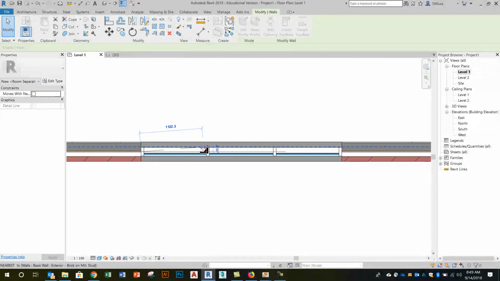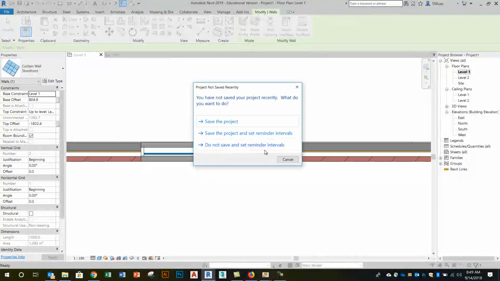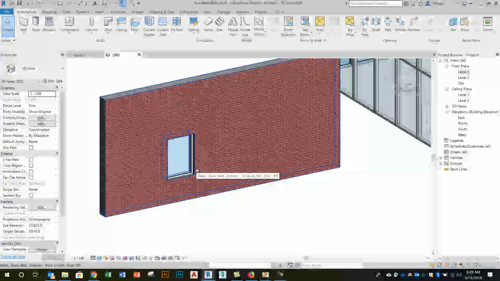So how did you get, when you did the brick wall, and how did you get the mullion into it? Okay, so that's how we can use the storefront curtain wall type as a window.